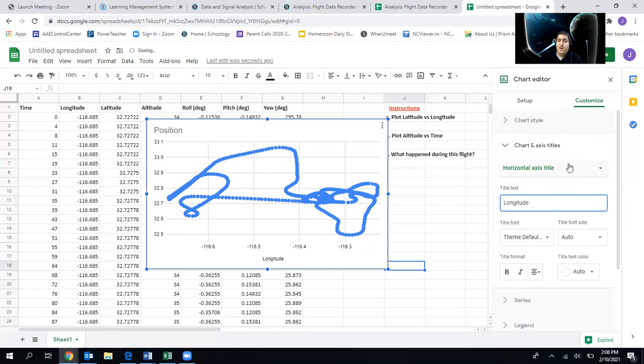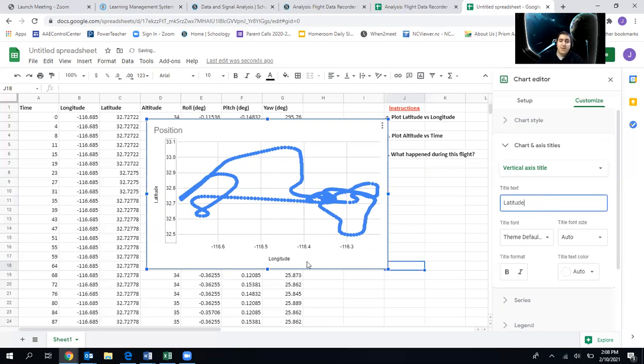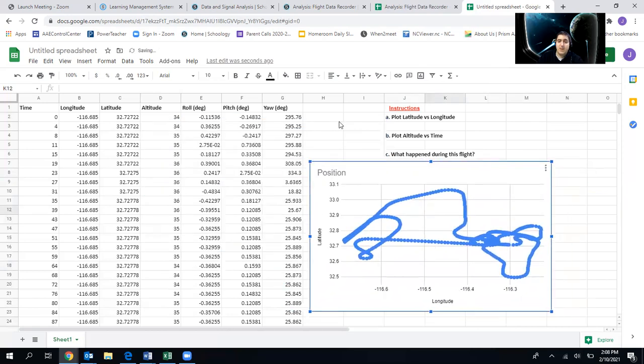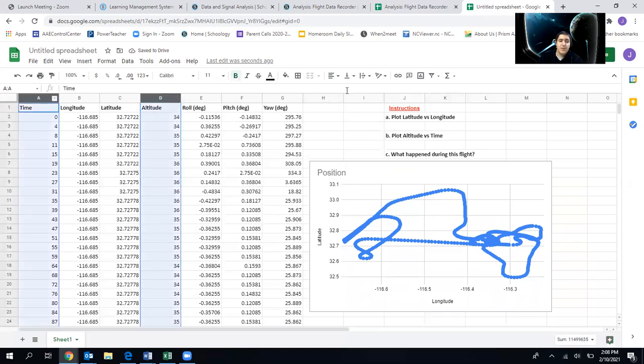And for my y-axis title, my vertical axis title, that's going to be latitude. And there we go, we have a graph that shows where the vehicle was in time over the ground. So let's go ahead and put that off to the side. Next thing we need to do, we need to plot altitude versus time.